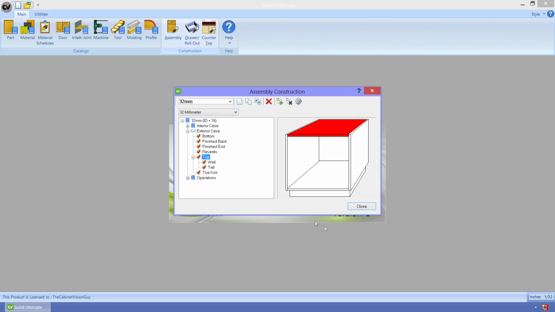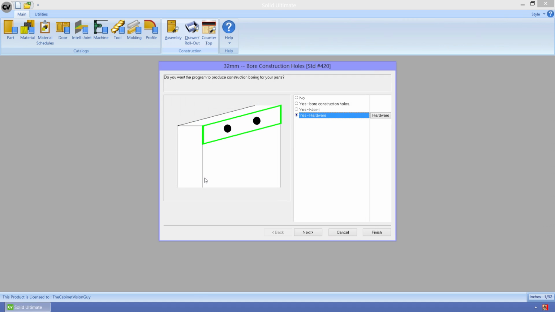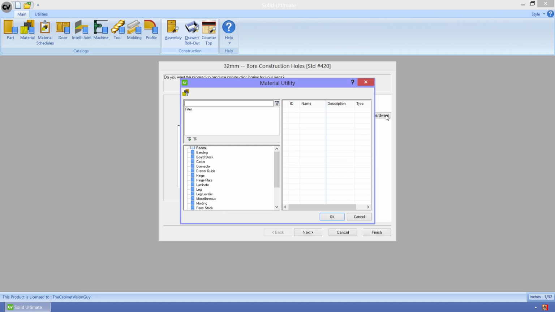Now I can expand the operations section and take a look at my assembly boring. One might say this section is a little boring. Version 9 adds a little more excitement to it though. You can see that I have the Yes Hardware option selected. This is a new feature to version 9.0. Basically, this allows you to select a hardware material that would be created in the Parts Manager.